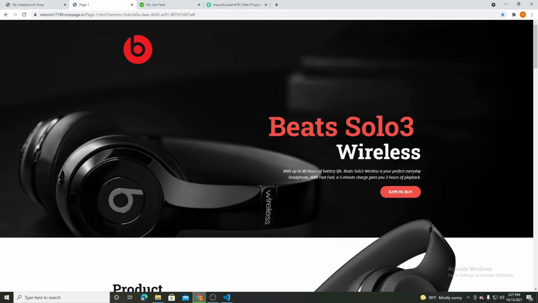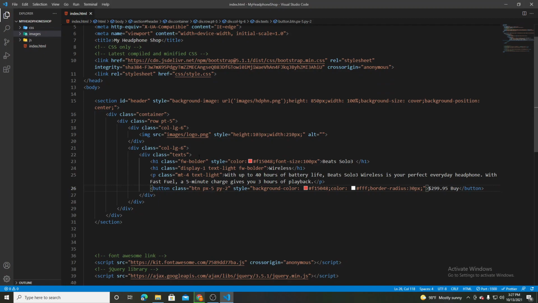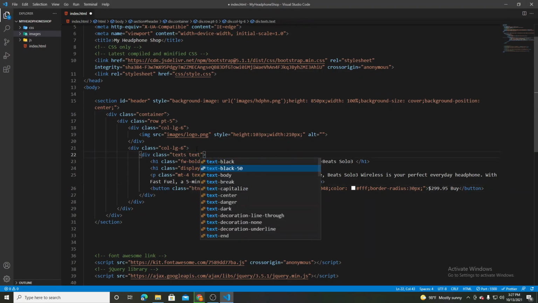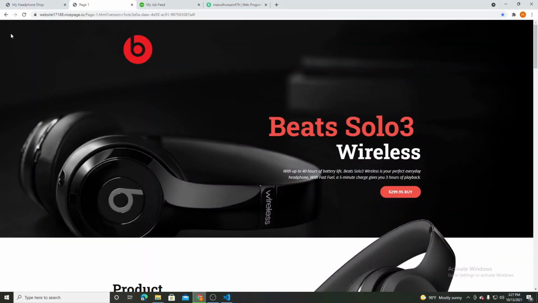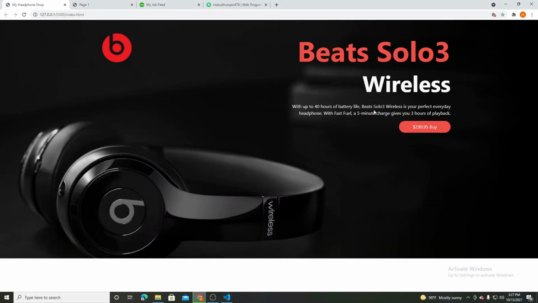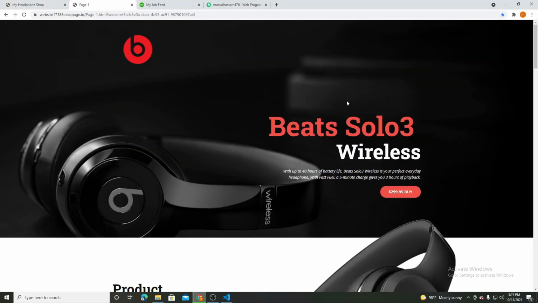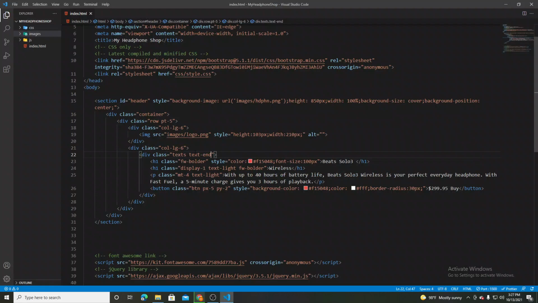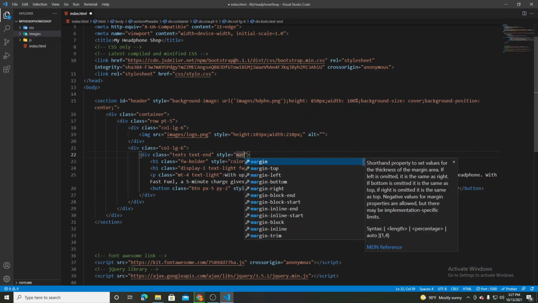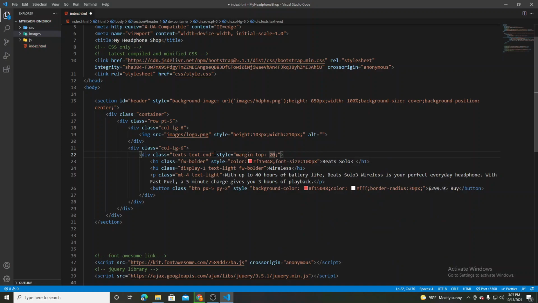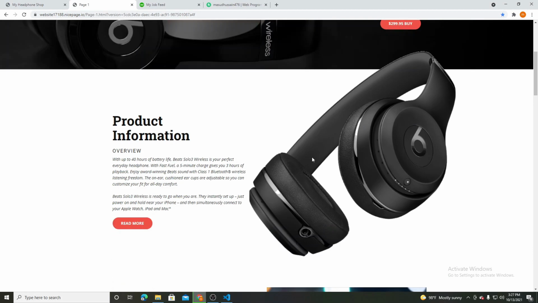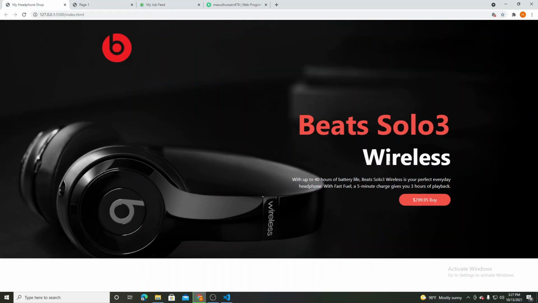Now another thing that we have, our text here is coming from the right side, and there is a gap on the left side. So I'm gonna just give this text a class for text, and as you can see, we have all the text coming from the right side. So next we need some margin from top. I'm gonna give it margin top 260 pixel. As you can see, we have finished creating our header section.